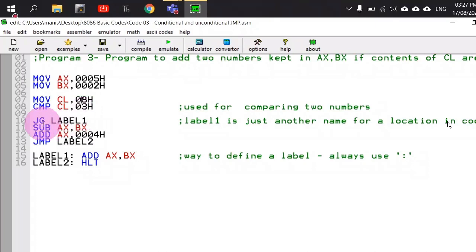So then what should happen? As per the question, what should happen? Addition of the data of AX and BX will happen, right? So at this JG label, wherever you are defining your label, the addition will simply happen and the result will be stored in the AX register, right?